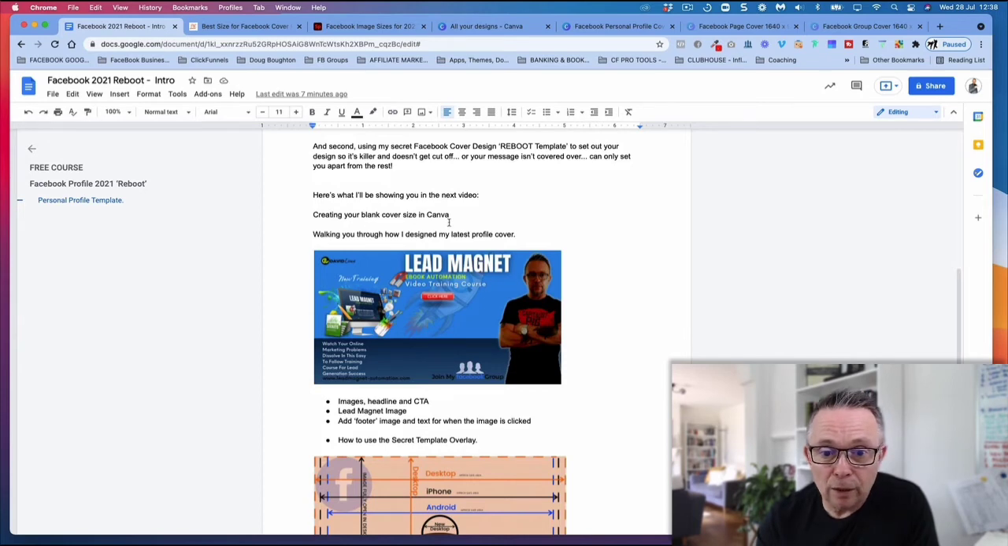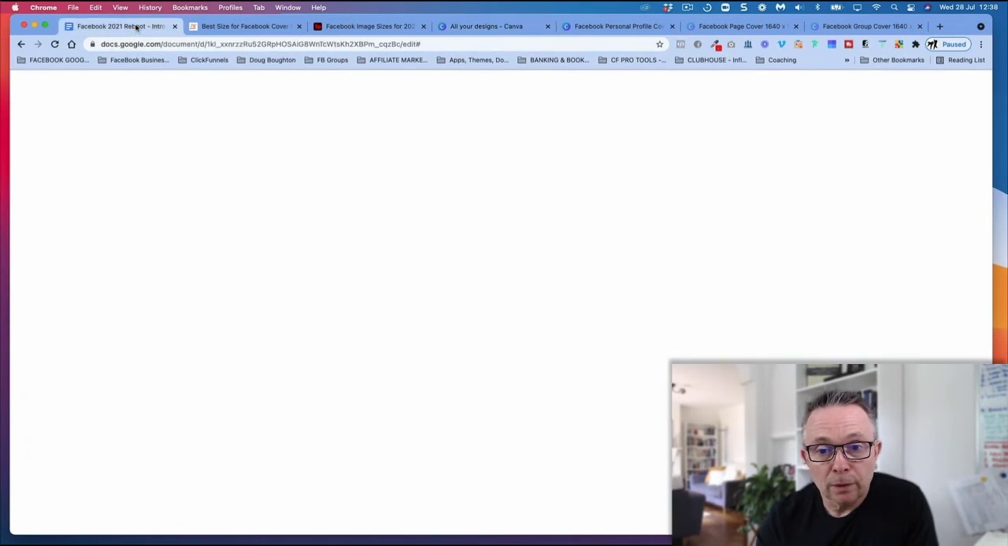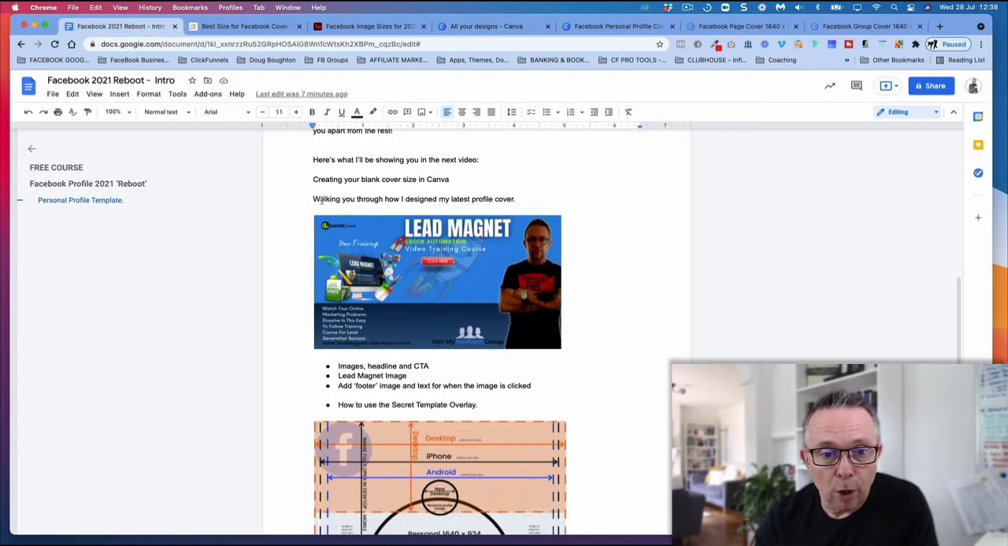Creating your blank cover size in Canva. So we'll be going into Canva and creating the right size there. So we'll go and create the design up there. We'll be doing that. I'll be walking you through how I designed my latest profile cover. Now this may have changed already, but I'll show you what I did there.